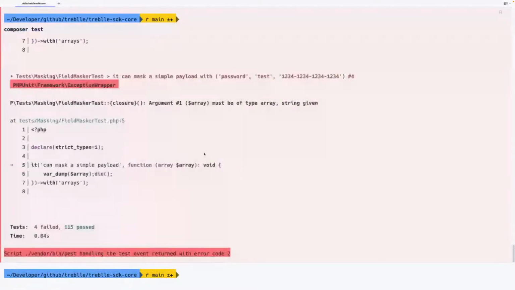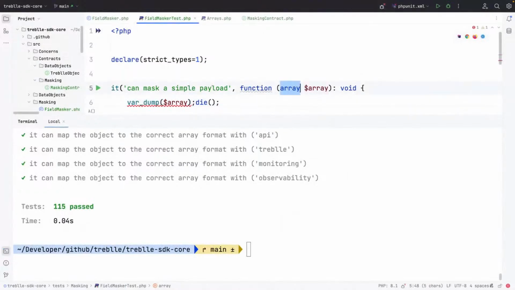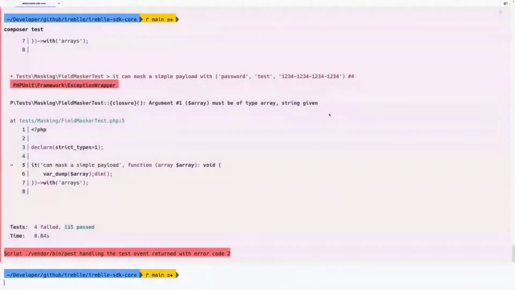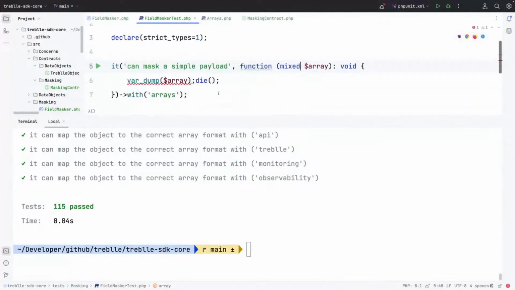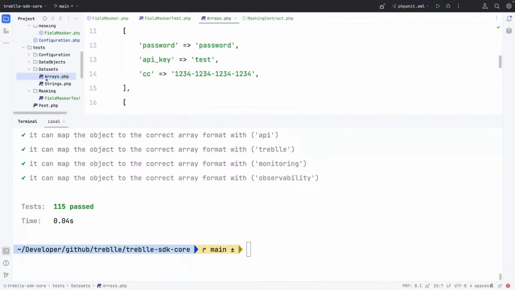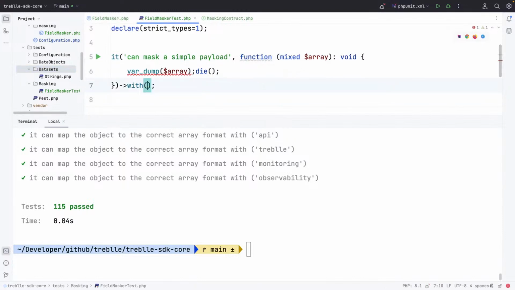So, string given. Okay, so it's going to map over them. So that's not what I want to do. So we're going to delete this data set. And instead, we're going to not do a with. We're just going to manually do it.